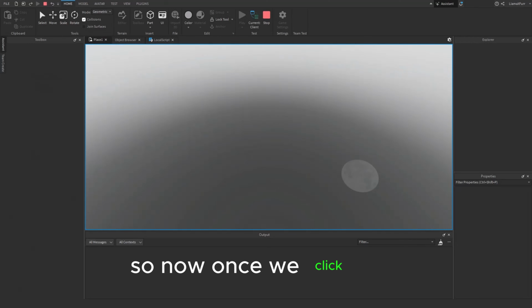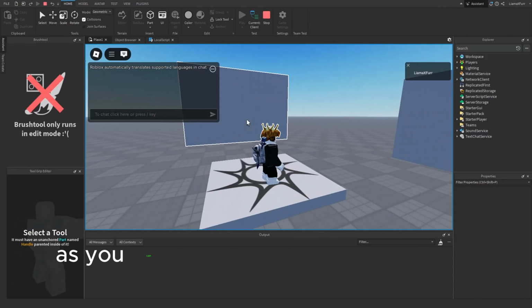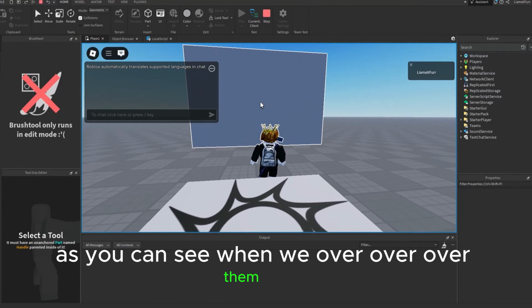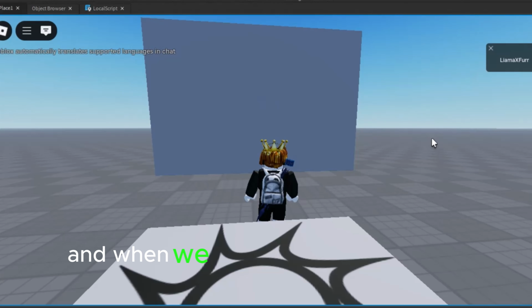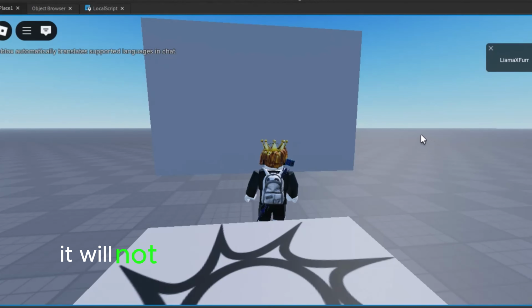So now once we click play, as you can see, when we hover over the part, you will see that the part is now outlined, and when we stop hovering over that part, it will not highlight.